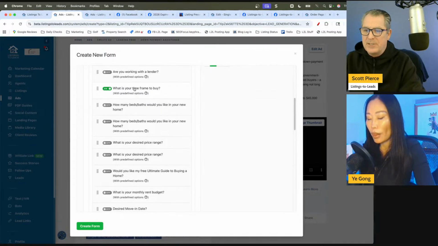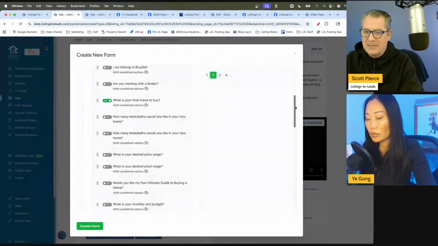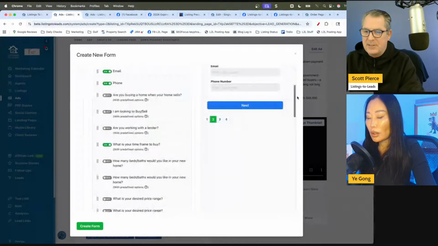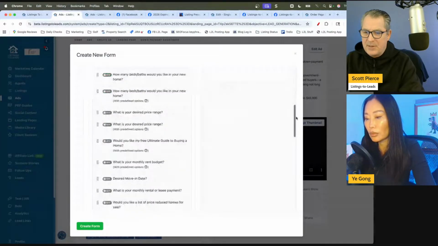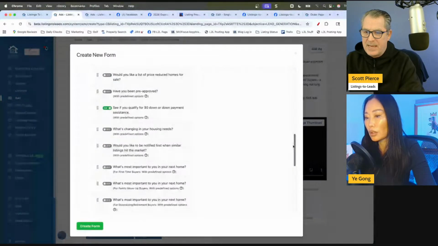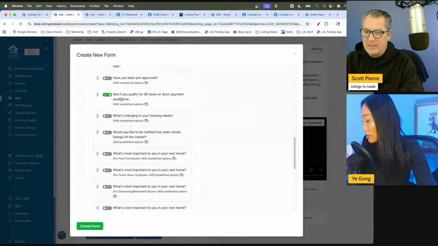So we got, what is your time frame to buy, checked. And some of these, you're going to do what you want to do, but you can see all the ones that are unchecked. I'm not going to go through all of them. I'm going to go through just the ones that I think are specifically related to lenders. See if you qualify for zero down or down payment assistance. I forget, did you have that one or no? I don't think so. Oh, you did. Okay.